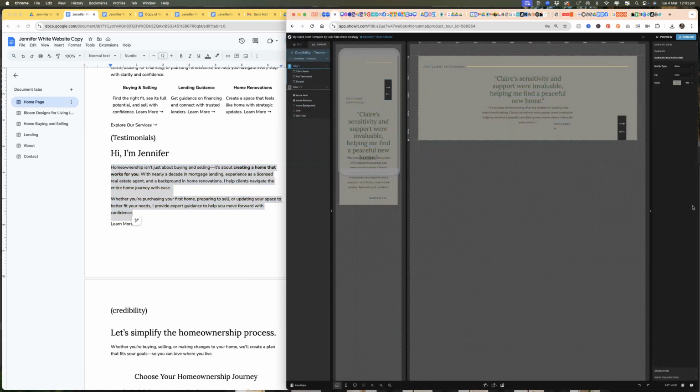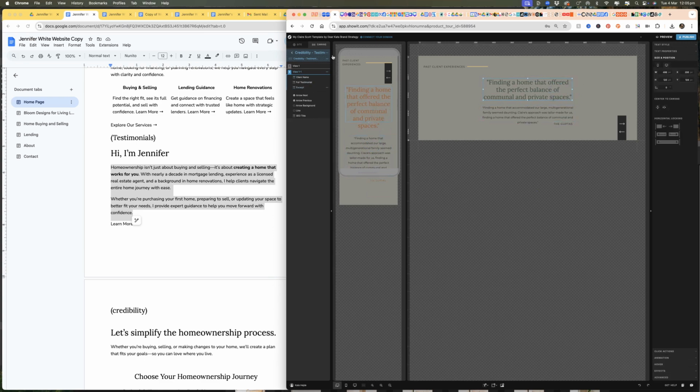I've got testimonials, but they don't have photos to go with it. So I'm making sure that I'm using the layout that best fits for this client.